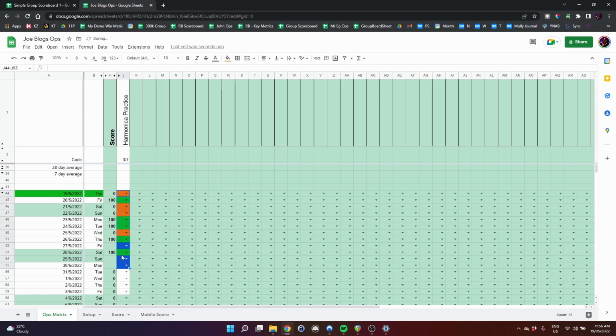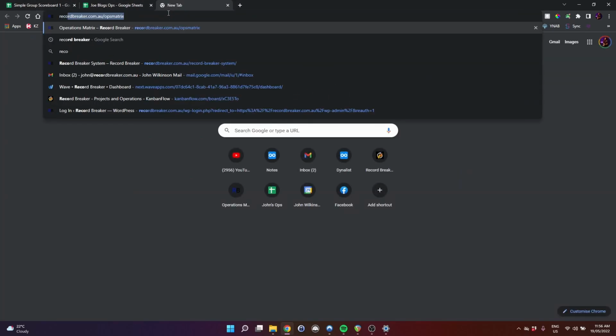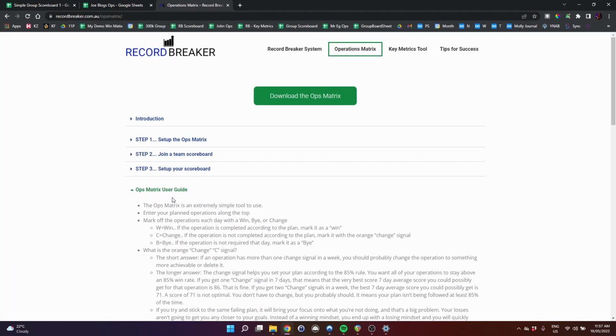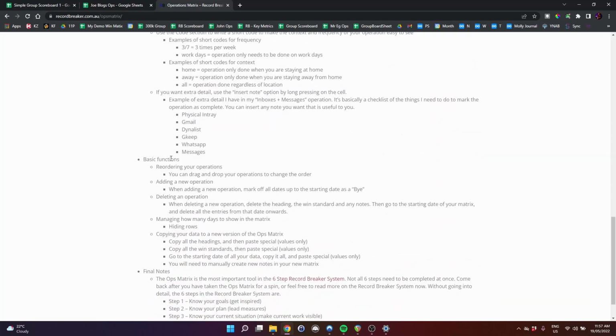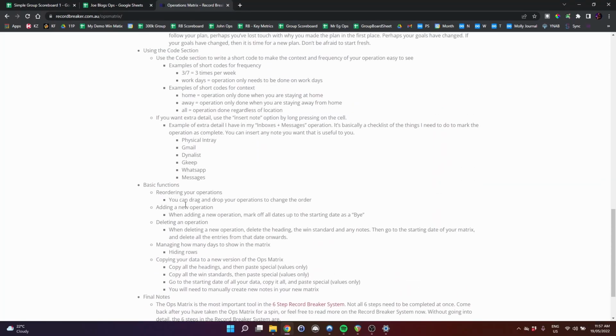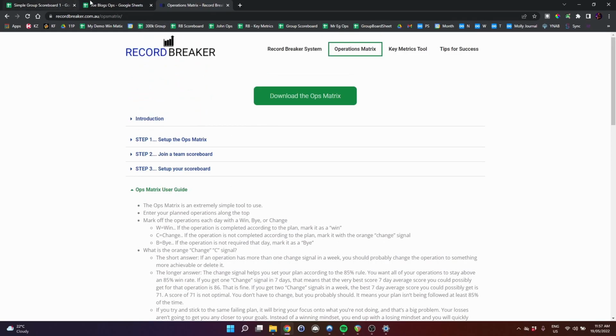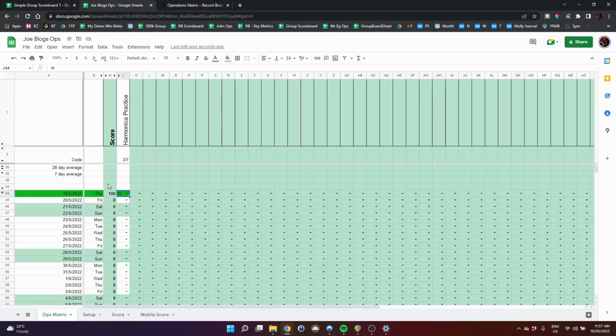Yeah, I'm getting too bogged down in that. You just mark in your wins, your buy or loss, change signal. For more detailed instructions on how you use the ops matrix, go to the user guide. Okay, that gives you more information on how to use it. So I'll try not to get more bogged down in that right now.